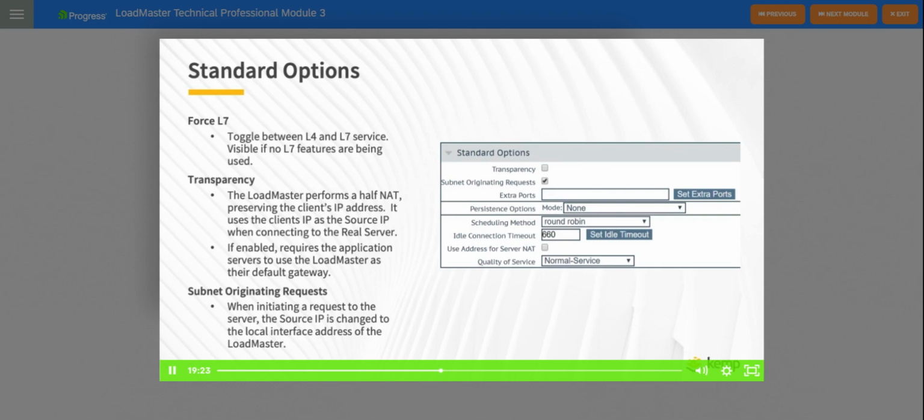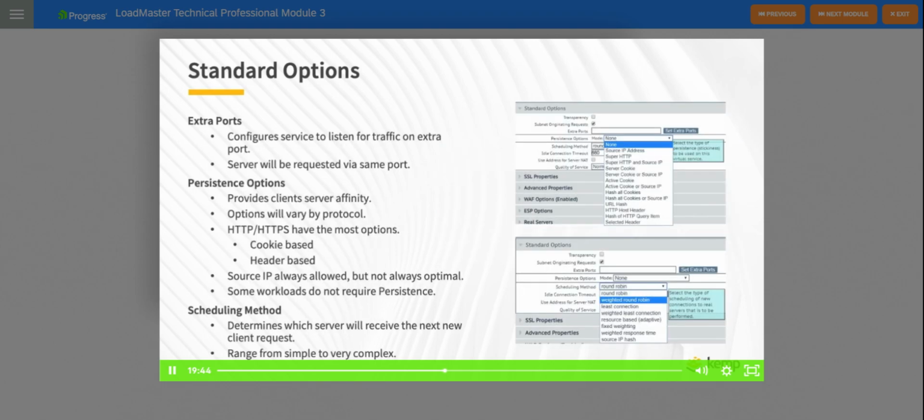When subnet originating requests is enabled, the Loadmaster changes the originating IP address of the traffic. Normally, the traffic is seen being sent from the VS address. With SOR enabled, traffic is seen as being sent from the local interface address. Note, this is typically needed in two-armed setups. If extra ports are needed for applications using more than one service port, additional ports can be added individually or as a range. These ports are then available within the associated virtual service.